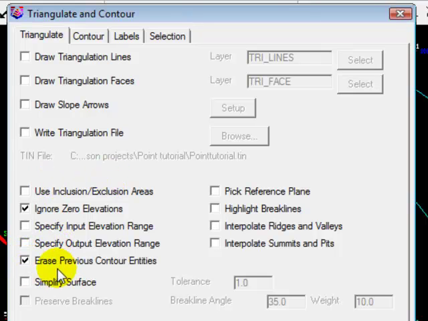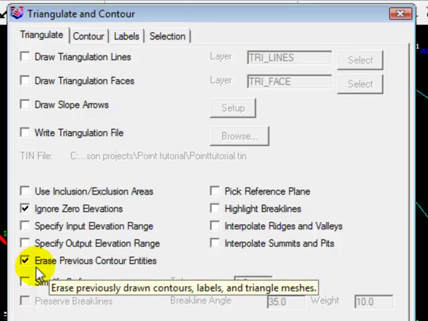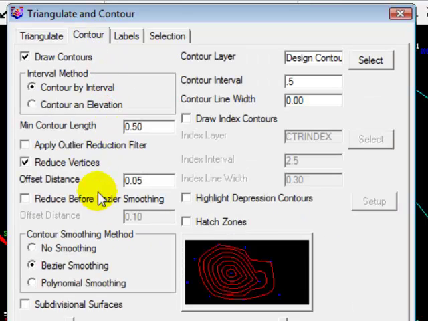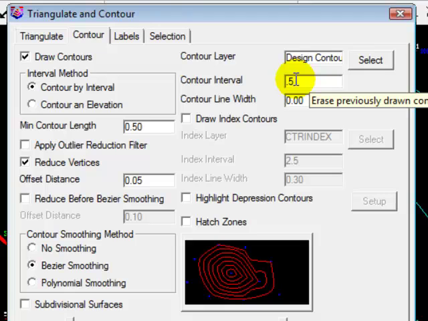And this one is very important. We do not want to erase the contours that are already in the drawing. So we're going to deselect that. Now we're ready to add the contours, the 0.5 interval contours, in the area that we're about to specify. Let's say OK.